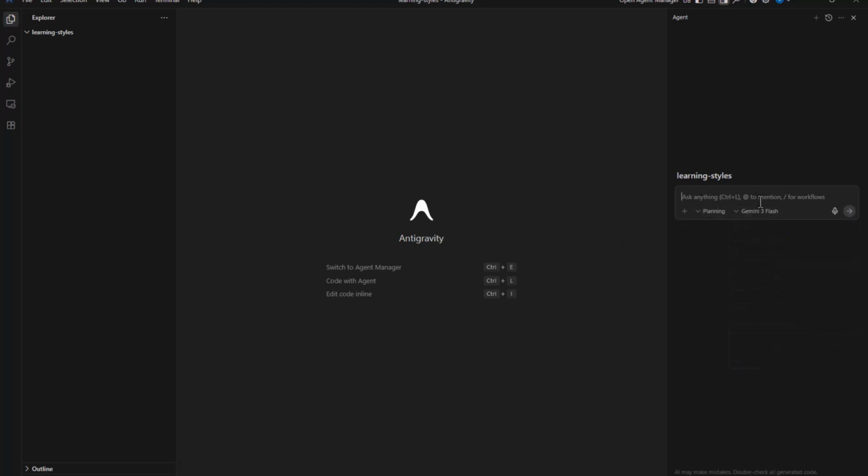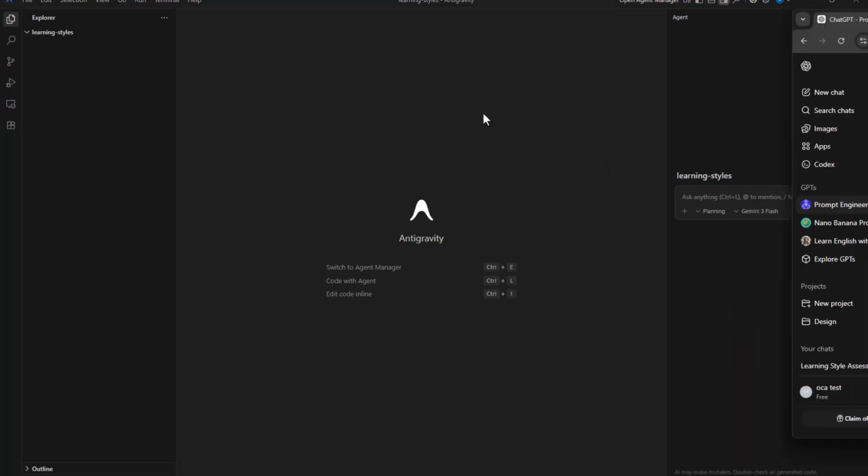When that particular model's limit is reached, you have to switch to another model. Okay, we have different models that are available here. ChatGPT has created a prompt for me, so let me show you. This is the prompt.